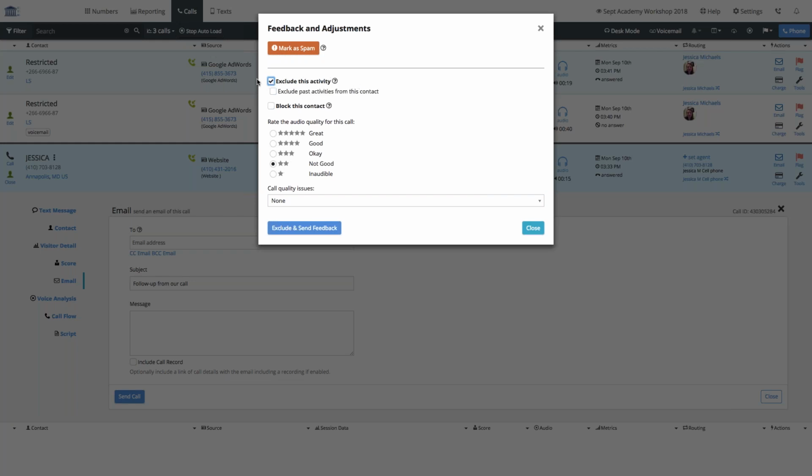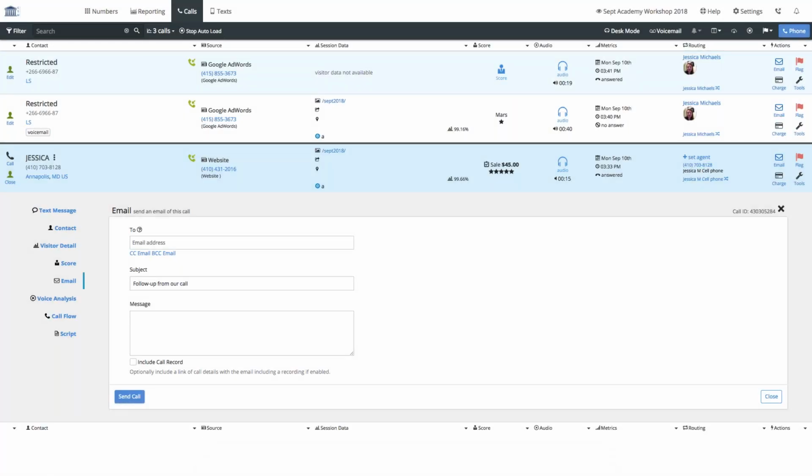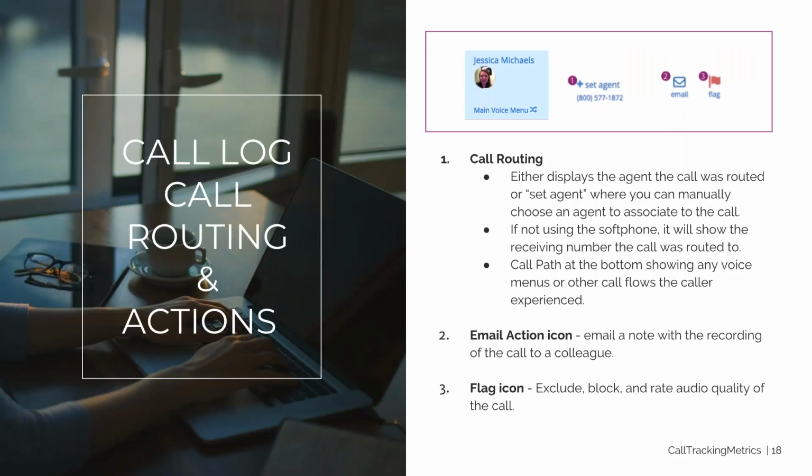You also have the ability to exclude this activity. Excluding it is just going to remove it from the view. It doesn't delete the record of it. And say you have a bunch of repeat calls from this person, you could actually exclude all of them. And you can block the contact as well. So if you're getting spam calls, or I'm sure there's many use cases for why you might want to block someone, that will be done under the flag. So let's go ahead and close that and head back to our deck.